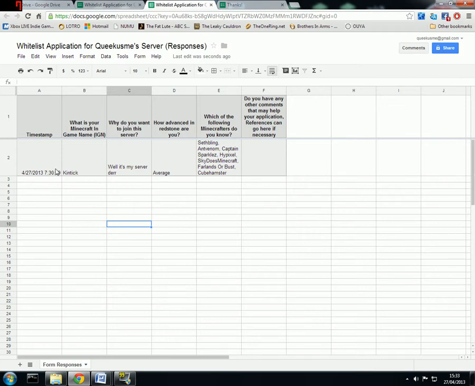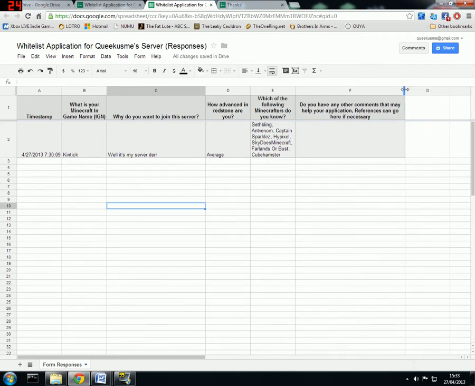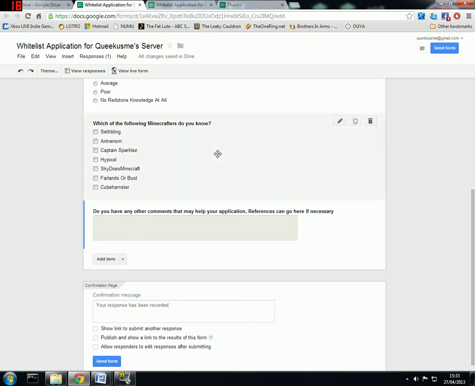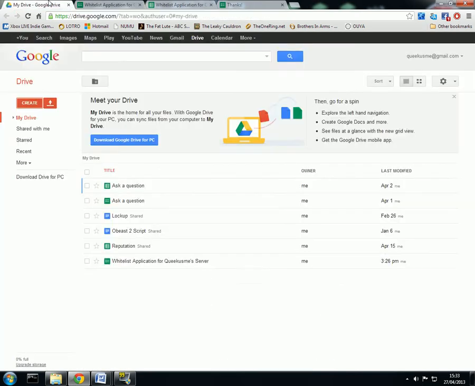That's standard. Then you can have your Minecraft in-game name, reason to join, and you can make these bigger as you need them. And yeah, I mean it's not exactly the most ideal for when you're having checkboxes, but what I'll do is I'll go through how to actually create one from the start.